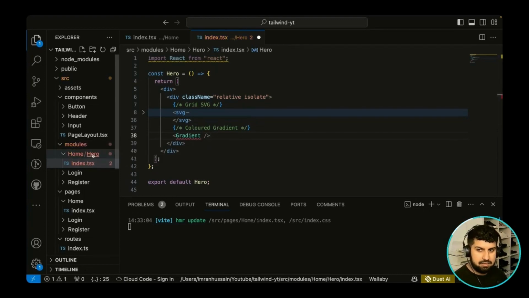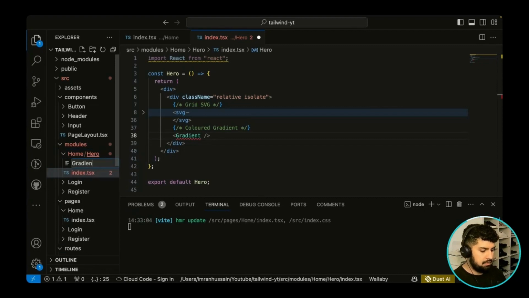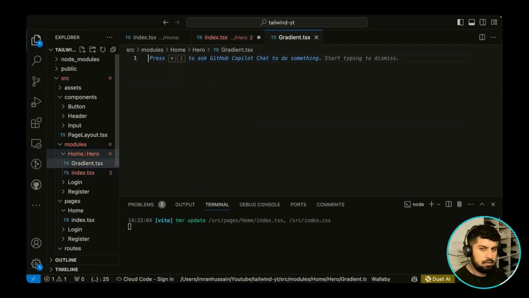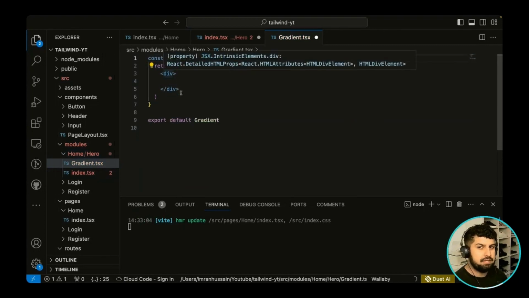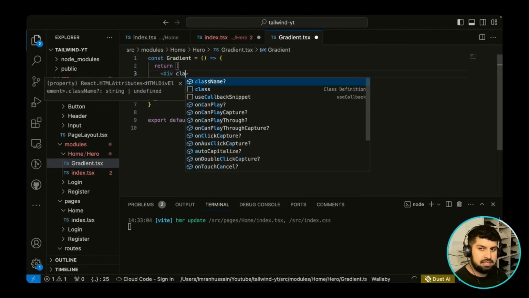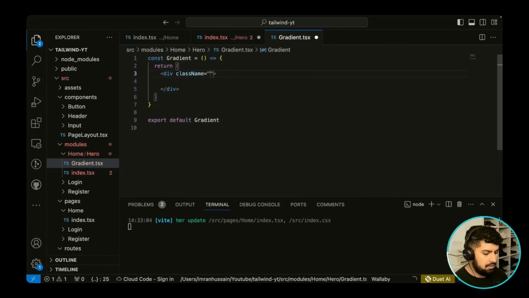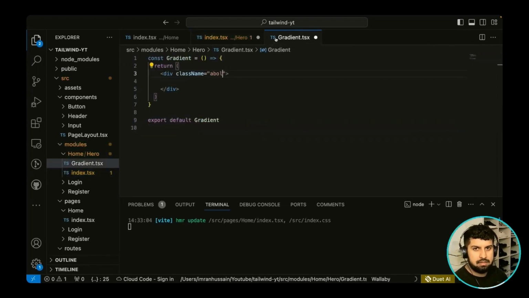And in hero, in our modules, I'm going to create a new file called gradient.tsx, RAFCE. And now we have the gradient component in here. All I want is an outer div and an inner div. So this one's going to have a class name, and this gradient is going to be absolute. If you remember, the outer div in here is relative. So here, I'm just going to import this as well.